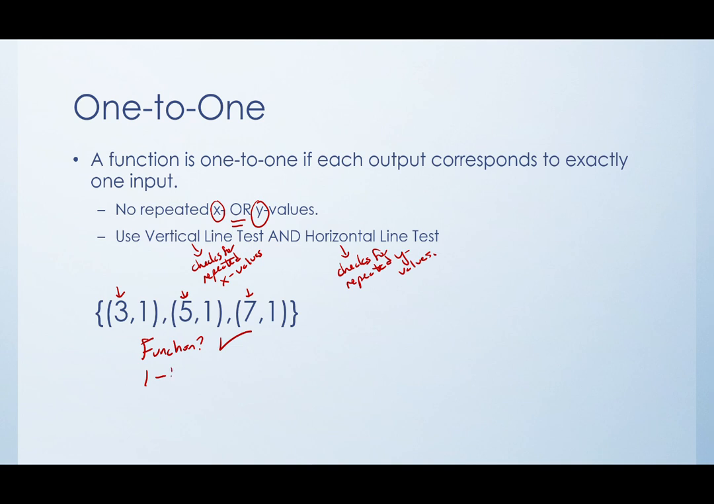But is it one-to-one, which I'm going to write as 1-1. And we're going to say, well, it looks like I've got repeated values here, right? I got a 1 and a 1 and a 1. So it is not one-to-one because the y value of 1 is repeated.